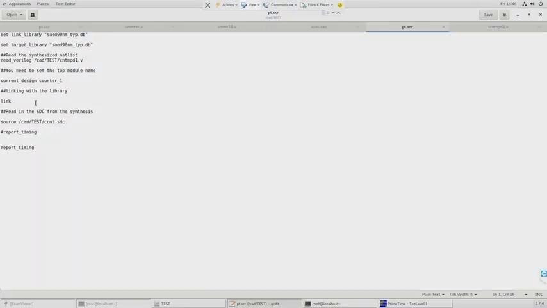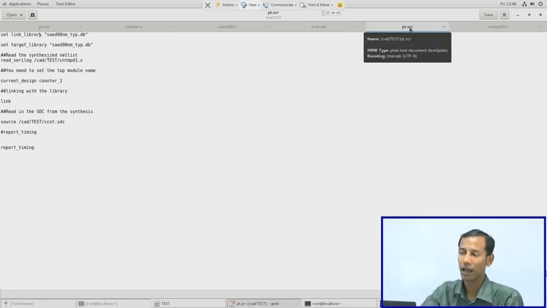So after doing that, you have to read the design constraint file. Once you read the design constraint file, you check the report timing. I have written all these commands in a script file, so the extension is .scr.